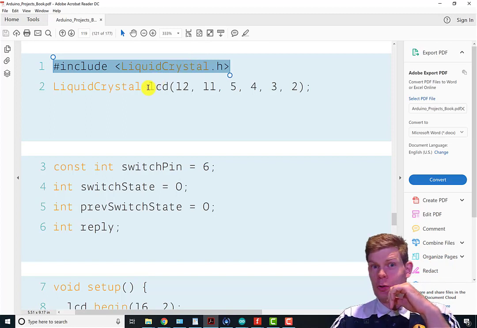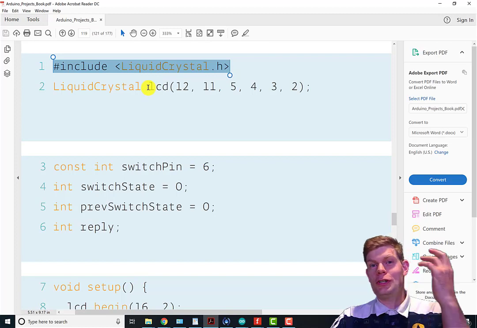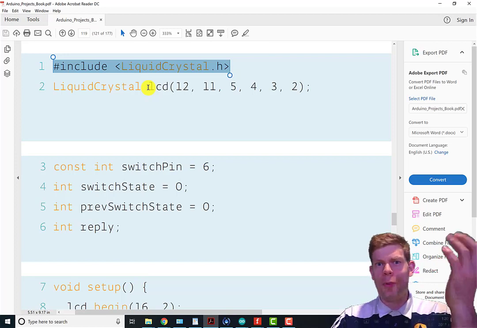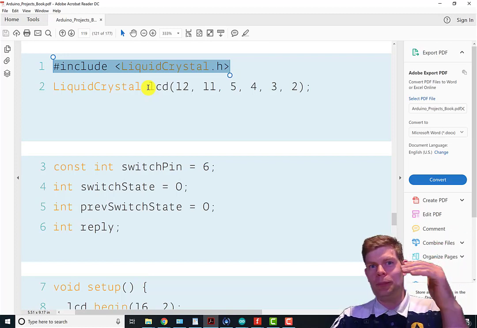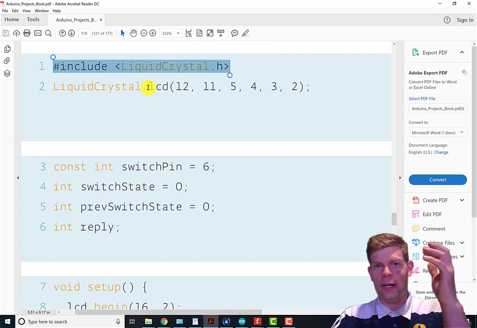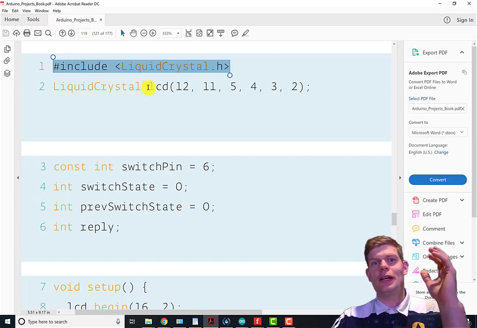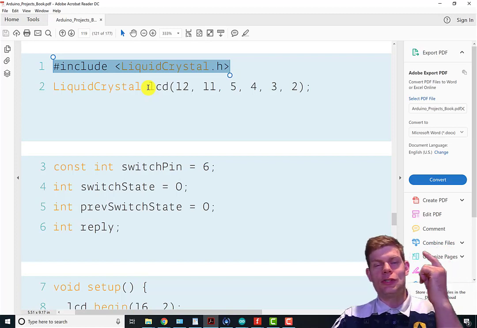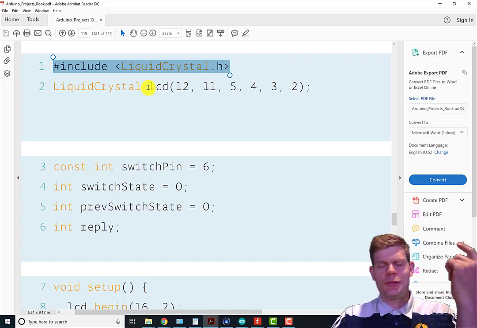It allows us to make Liquid Crystal objects, which have function capabilities that let them communicate with the Liquid Crystal display really well, in a way where we don't have to do it bit by bit. We don't have to set all the bytes to write a character A. Someone did that once really well, and now we can just use their code to make it much easier.